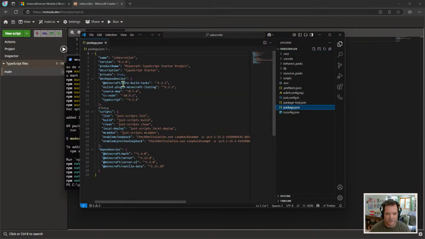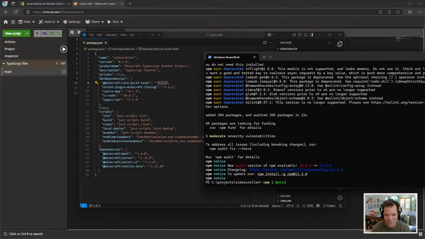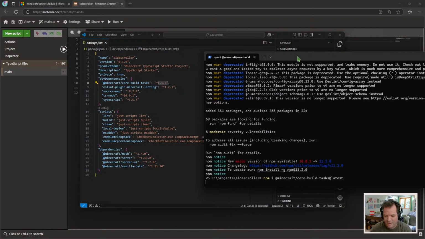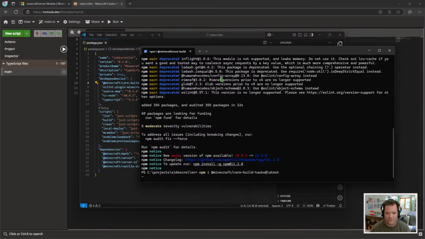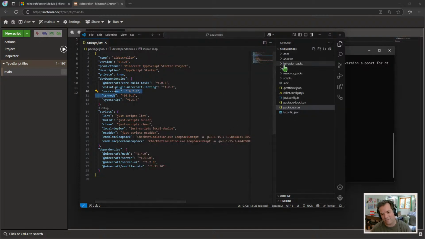Okay, so package.json. This is actually updated in all the samples, but I'm going to install the latest Minecraft core build tasks, at latest. What that should do is install the updated latest and greatest version of the core build task, which again fixes all of those deprecated dependencies that we have.